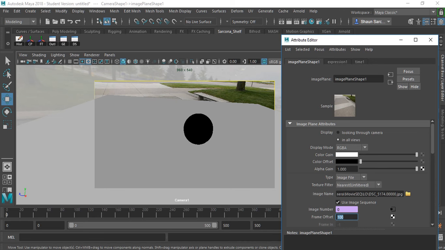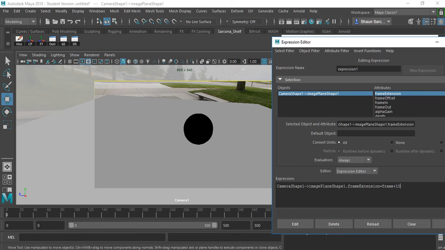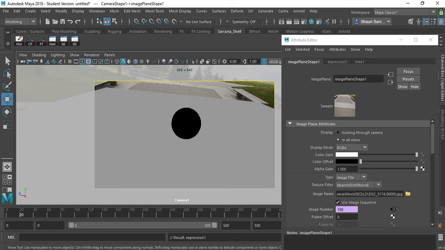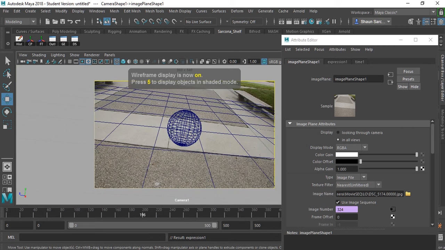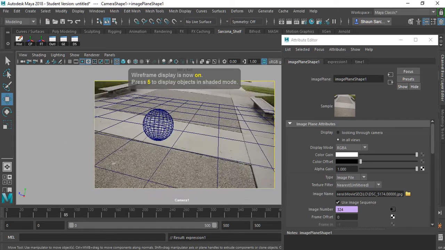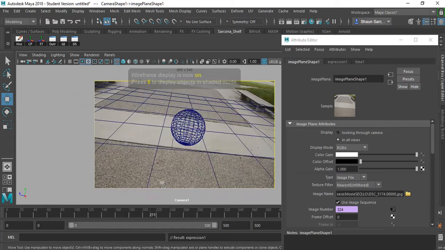I think they just decided to break it in this version, so that stopped working. So I have to right-click and say Edit Expression, and I have to add 100 frames here. It's a stupid way to do it. Because I was in Nuke and I offset my frames, I have to offset them here too. So now if we go to wireframe so we can see it, you can see how that ball now looks like it's sitting on that piece of sidewalk.